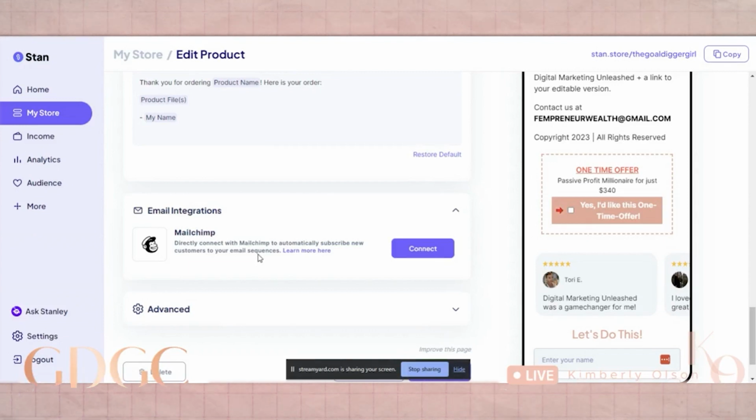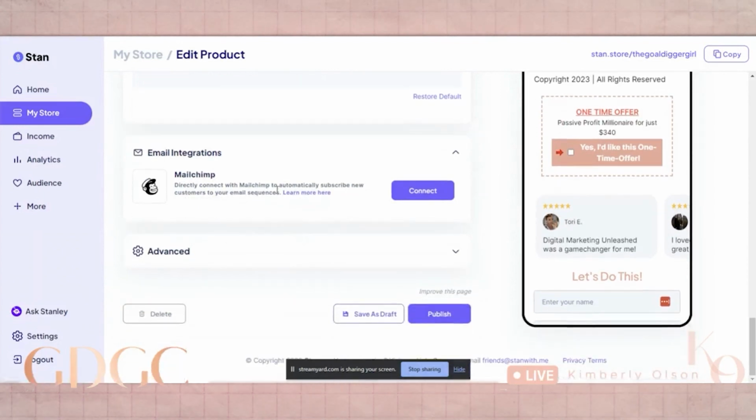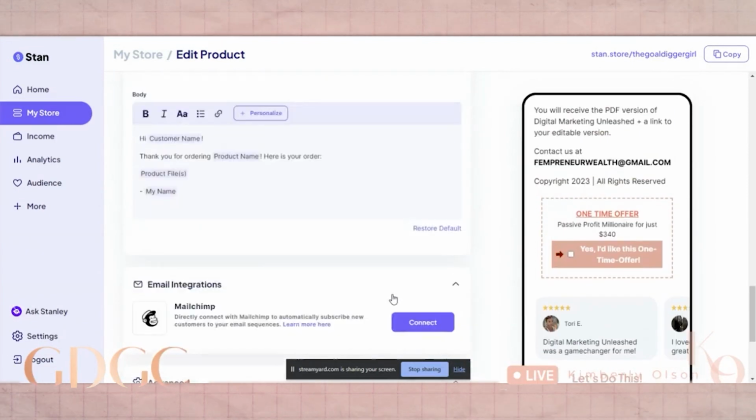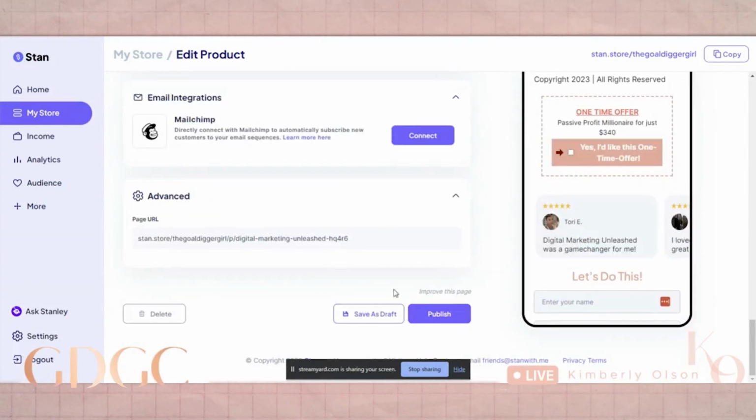You would just use a Zap. So you would tell Zapier, every time somebody buys my thing, send them this email, right? Or put them on my list. You can do that with Zapier. So they have MailChimp as their default, and then advanced, there's your page URL if you wanted that. You can actually find it once it's published as well, right inside of your store as well. And then you would click publish, okay? So that is the basics there.